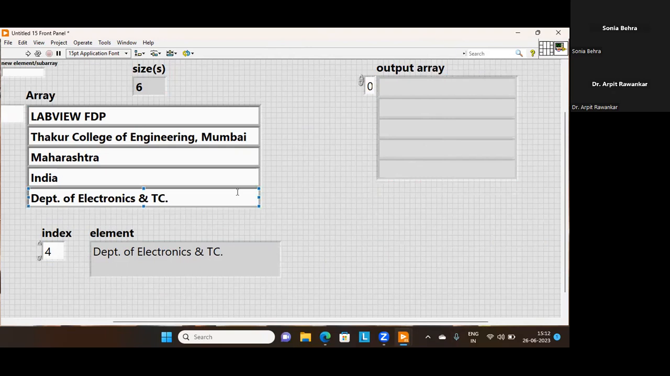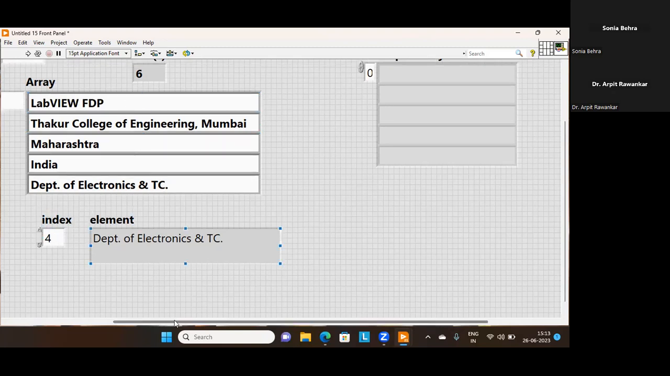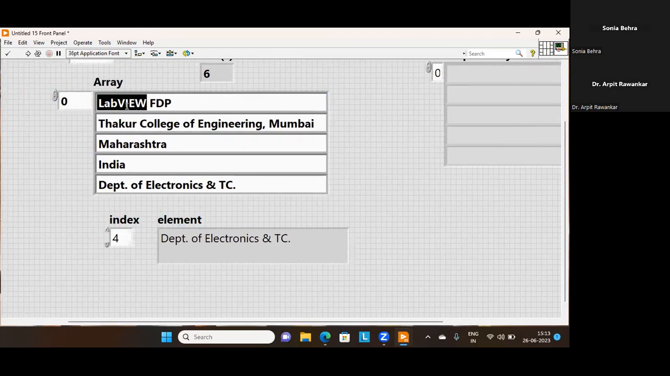Now suppose I want to replace something. LabVIEW FDP is the wrong word. It's LabVIEW programming and hardware interface. So I want to replace this with, okay, let me keep it as it is, LabVIEW FDP. Now in the index, this LabVIEW FDP belongs to index 0. This is Thakur College index 1, Maharashtra 2, India 3, Department of ENTC number 4.